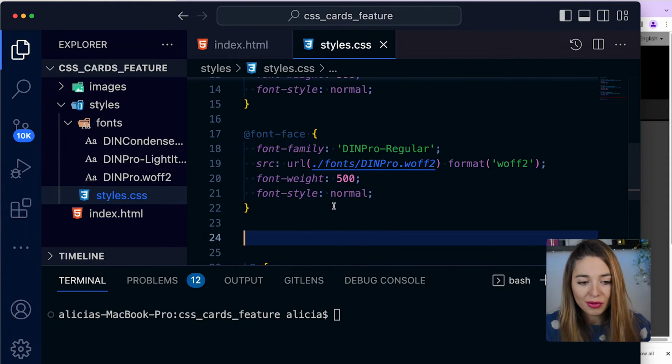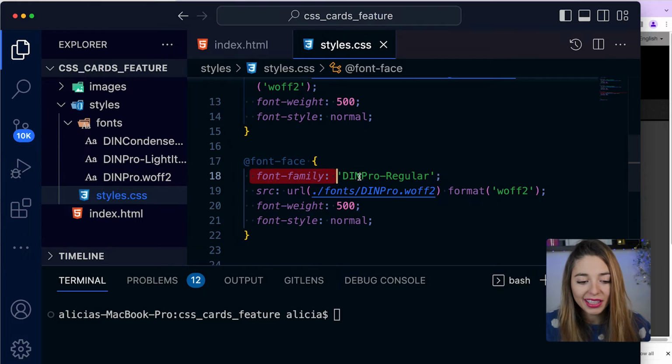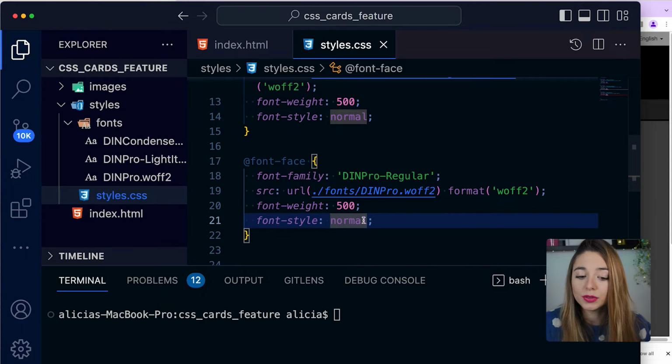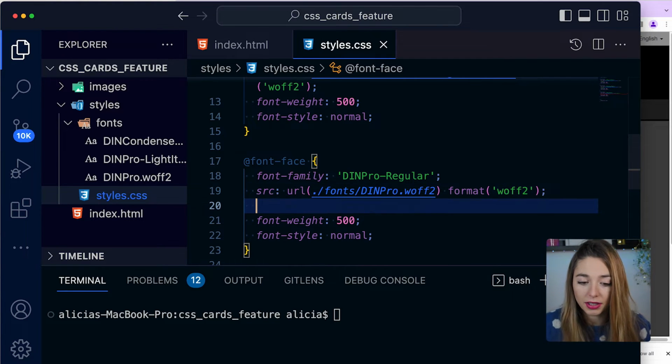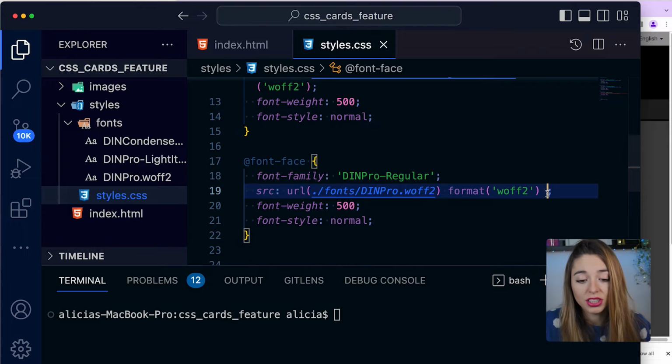Okay, so now we have our fonts defined. So the font family, we can give here, as we can see, any name that we want. And then the source, we specify here where our file is in our path. And the format, which is WOFF2 in this case. Font weight 500, font style normal. If we had more formats that we want to add here for more compatibility, we could add them here, as many as we want actually. So it's actually quite useful when we have WOFF2 and WOFF, just like this.